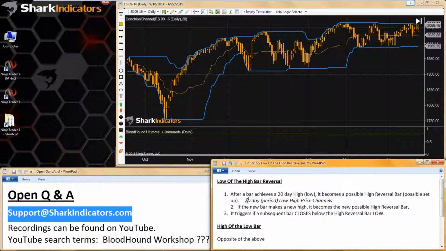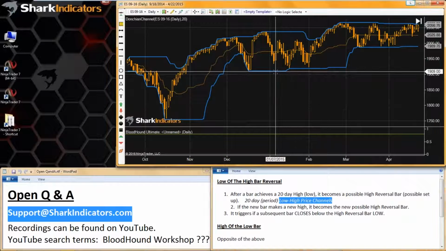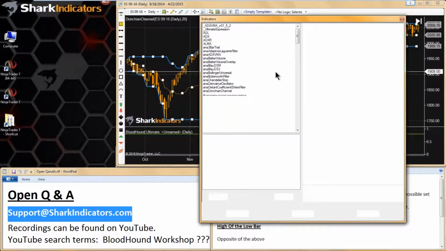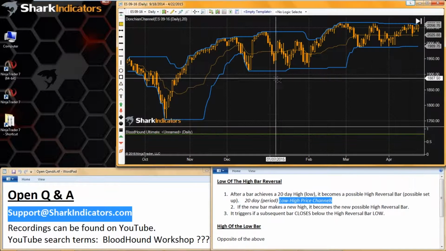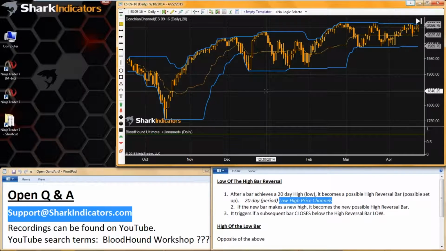And so what we're using is a 20-period high-low price channel, although NinjaTrader doesn't have that. So what I put on here instead is the Donchian channel. I'm not sure how exactly that's pronounced, but that's what we got on there. The Donchian channel with the 20 period. So that's our blue channel line.